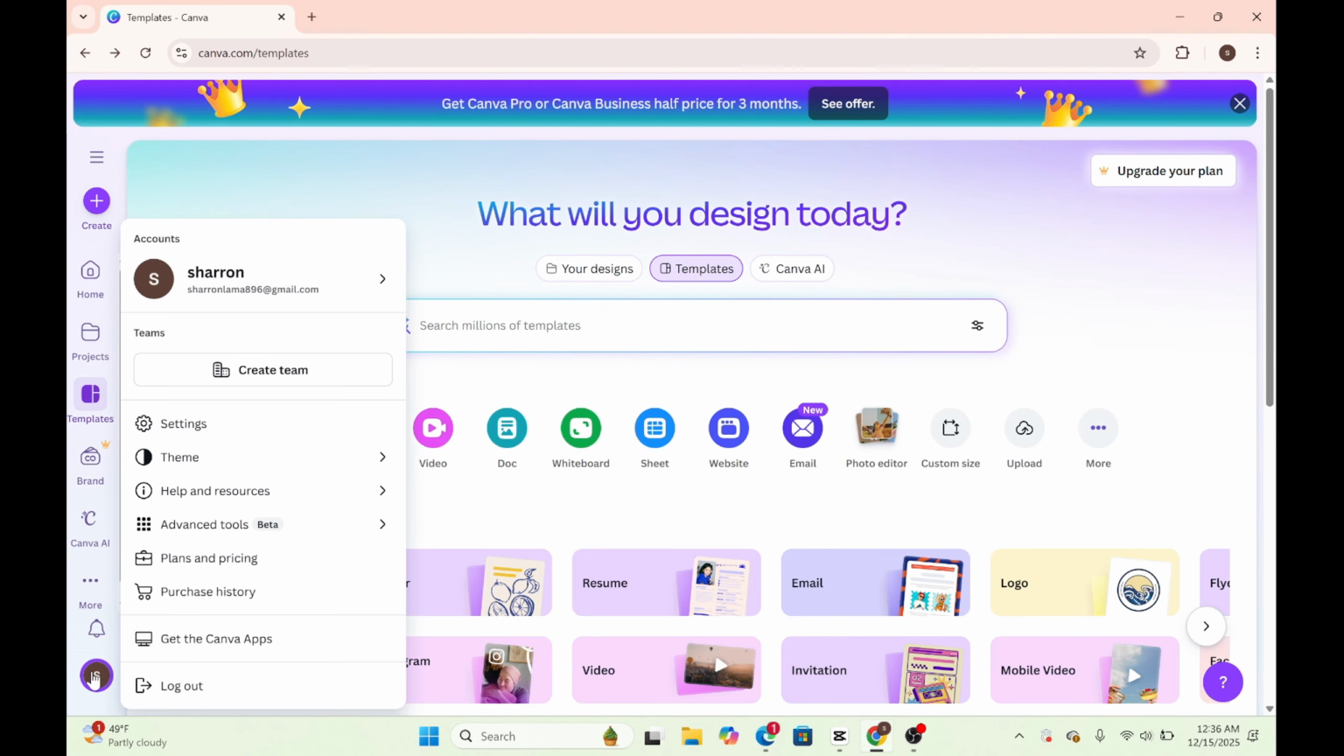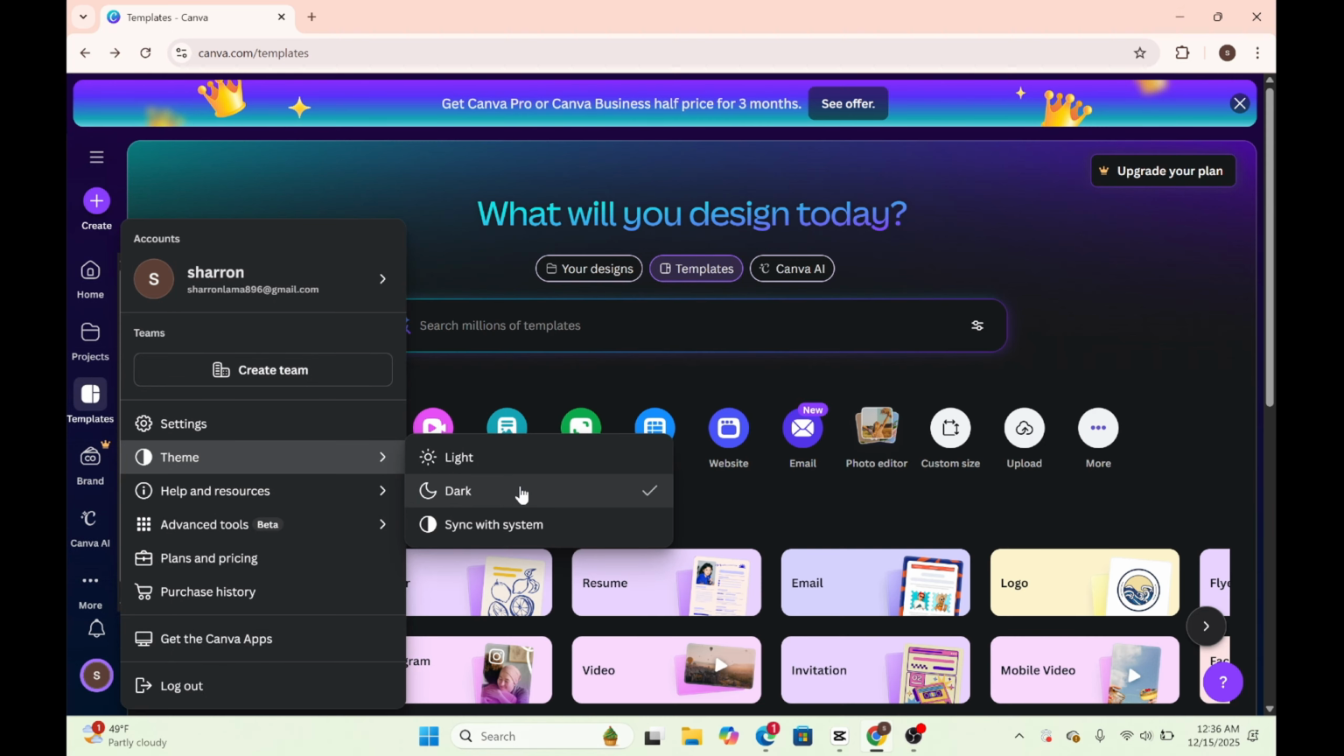After that, on the bottom left corner we can see this profile icon. Select that, and over here we can see all of these options. You can simply change your theme here, and after you click on the theme, you can choose either the light theme or the dark theme as per your preferences by simply clicking on that.